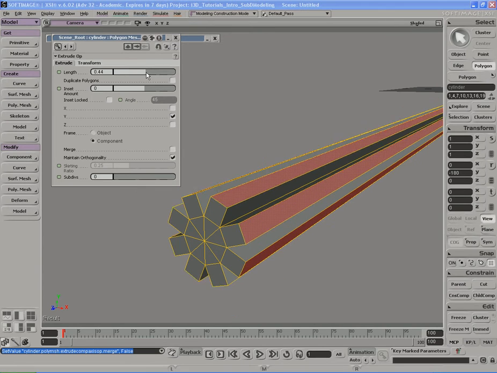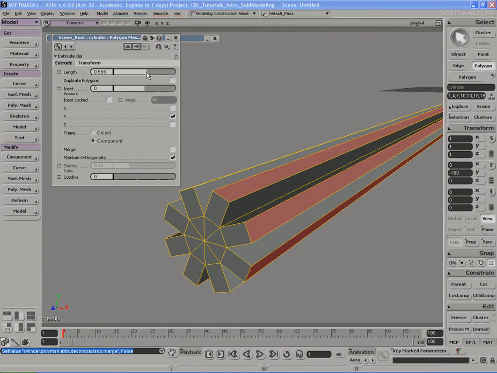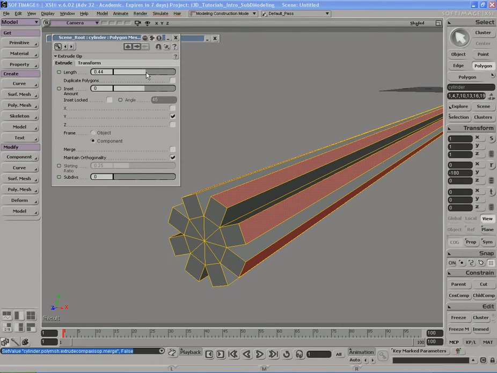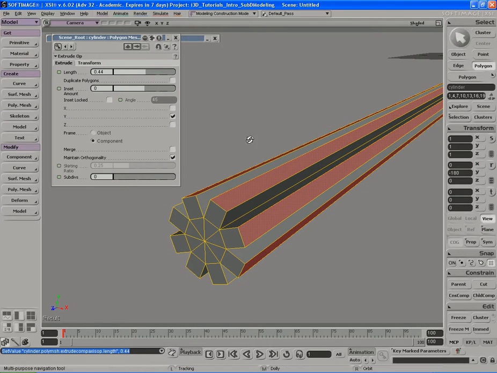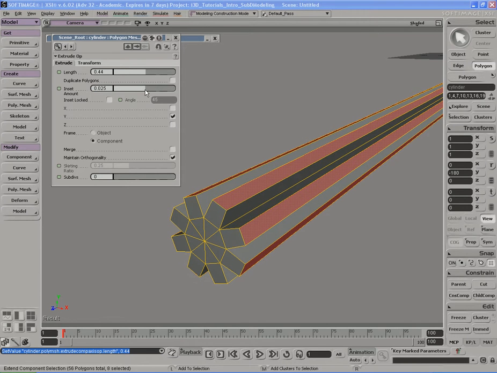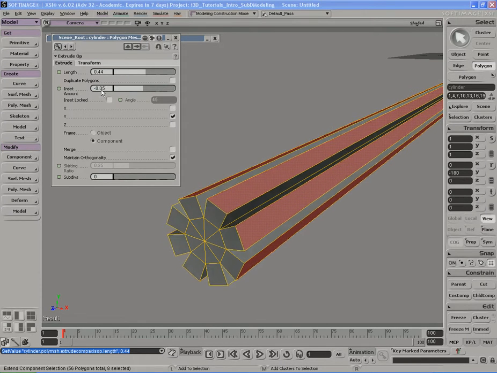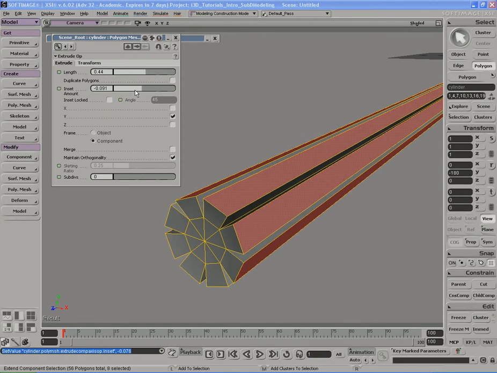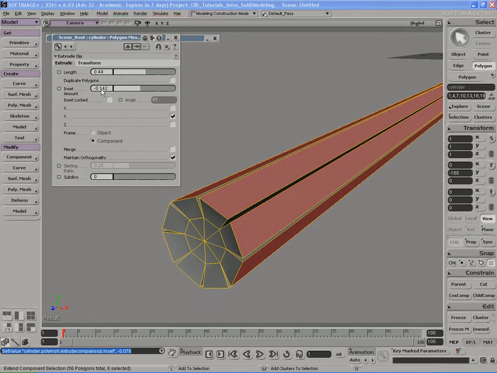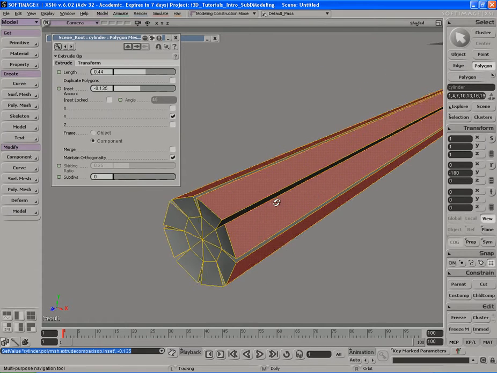But let's reduce the length a little bit here to something more like this. Looks okay. I'm also going to go to the inset amount over here, which is right now set to 0, and I'm going to go ahead and decrease it into the negative numbers. So something more like this is pretty good.